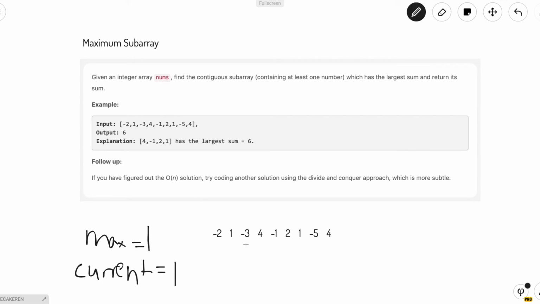Next, we move on to the next element, -3. So we add -3 to our current, and that becomes -2. And then we check if current is greater than max, which it is not. So then after that, we see if current is less than 0, which it indeed is, so we set current back equal to 0. Then we move on to the next element. The next element is 4. So we add 4 to current, and 4 is greater than the max, so we update max. And current is not less than 0, so we move on.